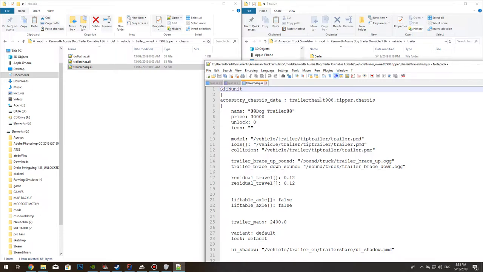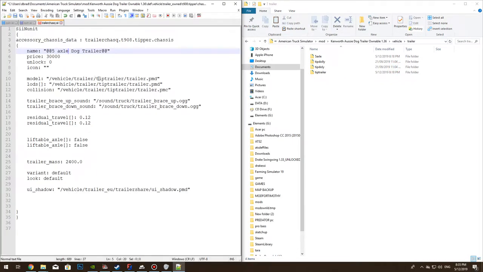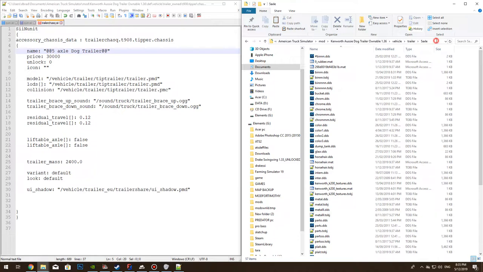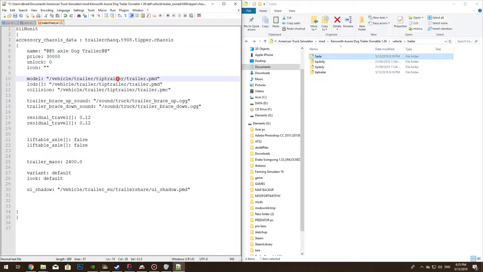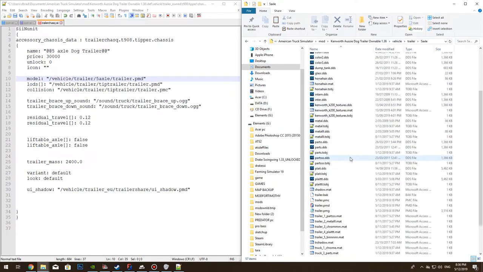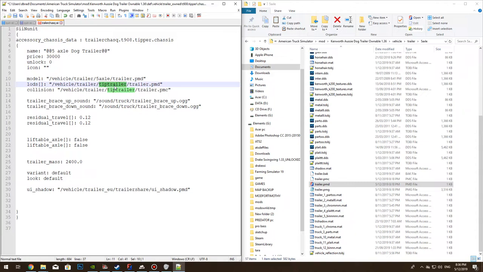Open it up, add a Q there because that's what the name is. We can call it axle dog trailer. Righto. Now, if we leave this file path in, it's going to look at the quad dog four axle. What we need to give it is the file path to the five axle, which is that. So we need to go vehicle trailer, tip trailer. No, we don't. We're going vehicle trailer, five axle. And then it looks at, in that five axle folder, it looks at a PMD called trailer.pmd. Alrighto, so same here, five axle, and the collision is five axle, if I can spell.